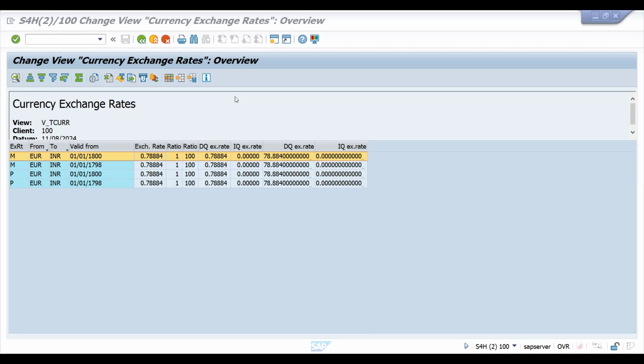That is the standard behavior. Let's keep this one. No problem. Double click on this and go to the conditions. So how does this 600 become 473? Let's make it for a single euro. So 1 euro equals 0.79 INR.